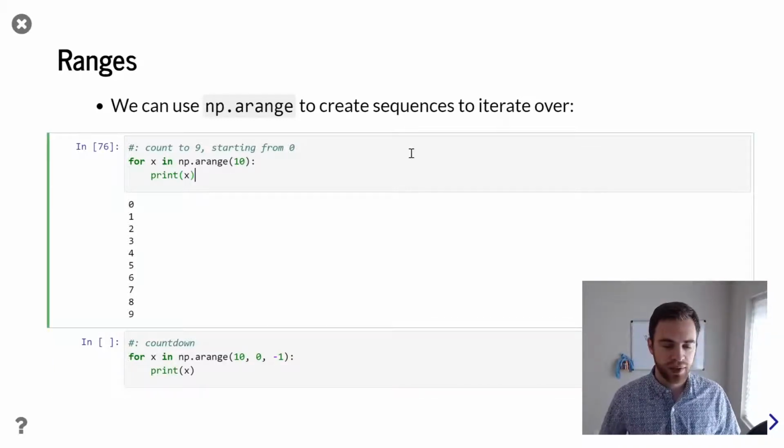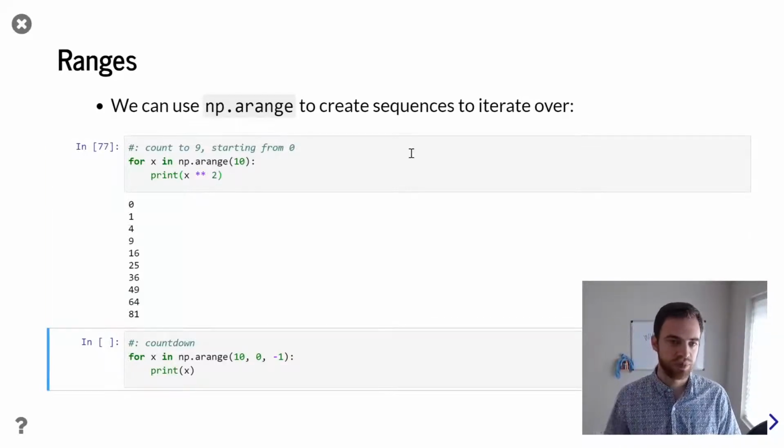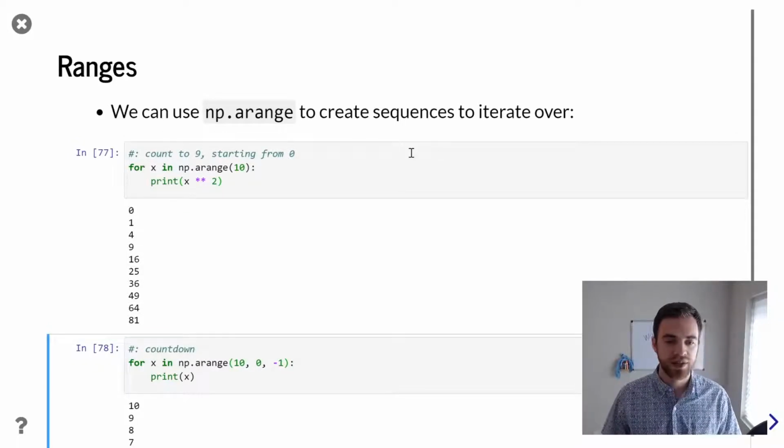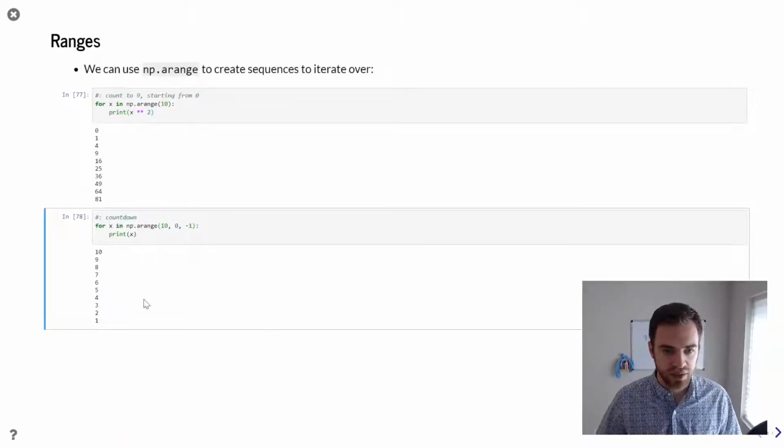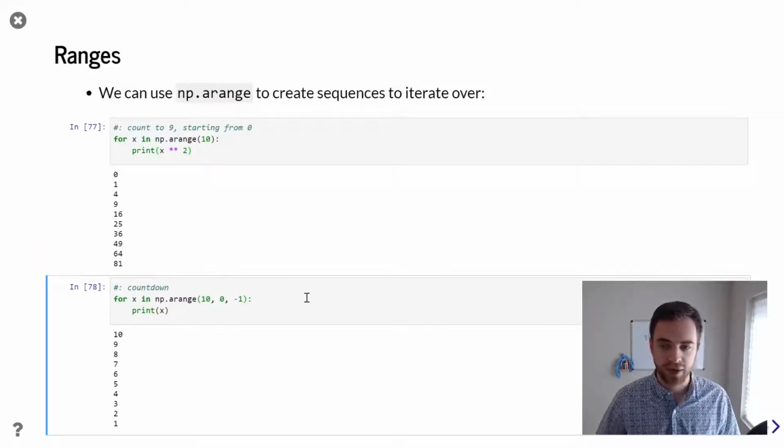Kind of boring. I could also do this. I could square everything or whatever. I could count down just like I was doing in my NASA rocket launch example. So for x in the array, I will make an array that starts at 10, counts down, but excludes 0 in steps of -1. So this goes 10, 9, and so forth, down to 1. If I zoom out here, you'll be able to see that the end value here is 1, not 0, because it excludes the last thing.